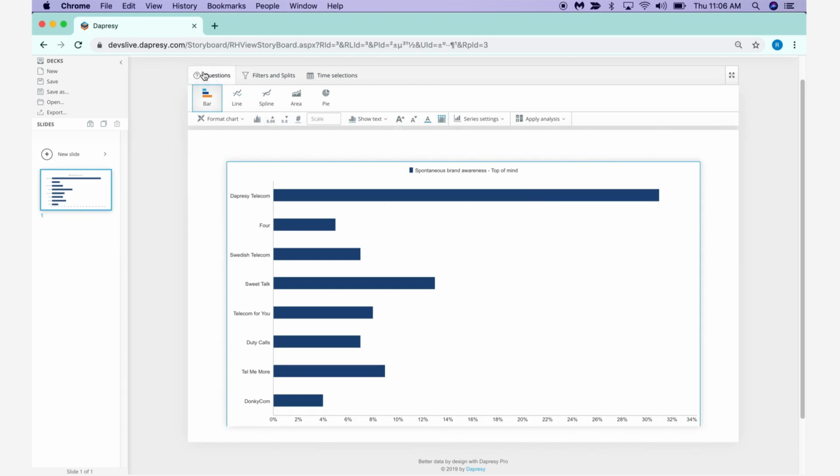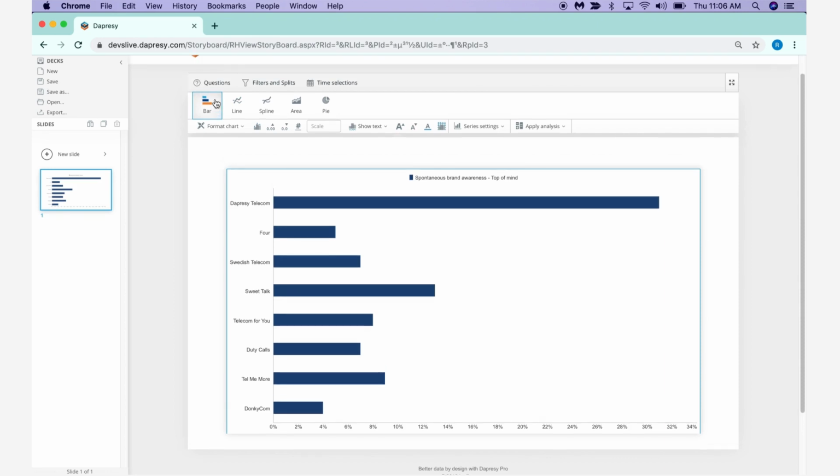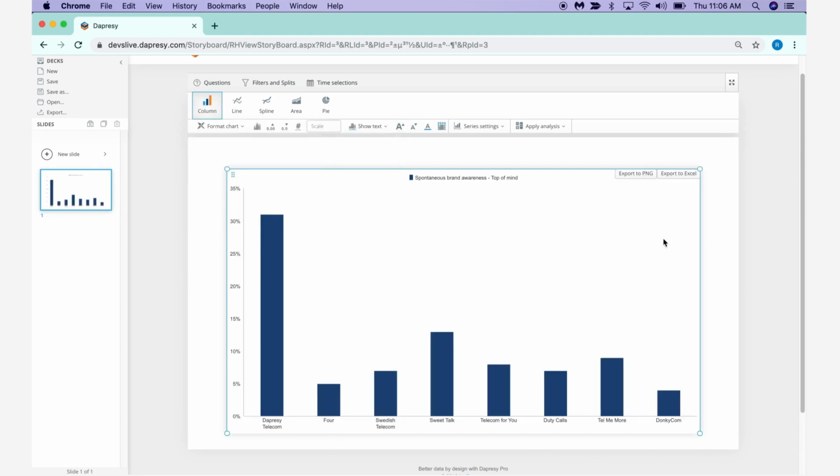Now below our questions tab, we have the ability to change the chart type. These are all of the supported chart types within this Story Creator module. But you can see when I click into each of these, I have the ability to look at more detailed options. If I keep this simple, I'll look at a column chart, everything updates.